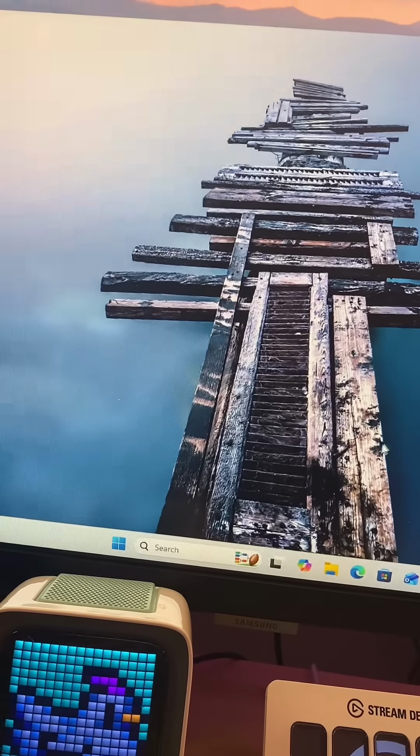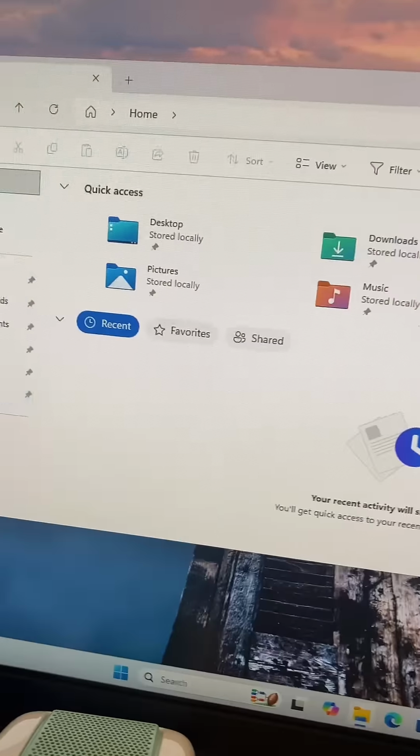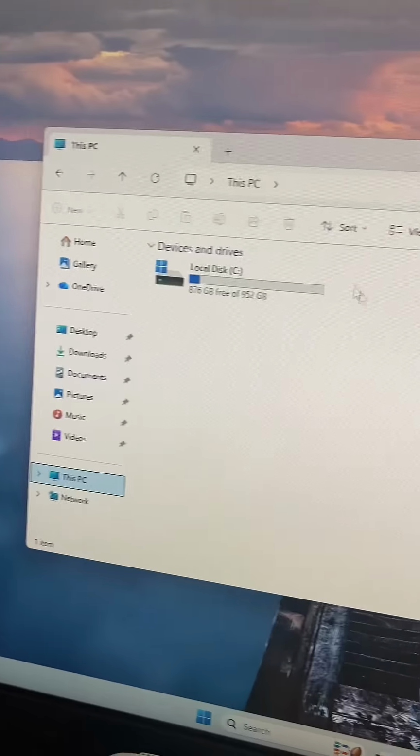And then lastly, to figure out how much storage you have, you're going to go into File Explorer, you're going to go to This PC, and it'll tell you how much you have.